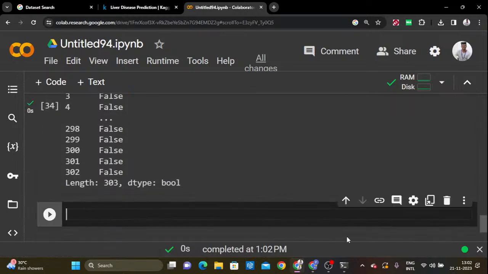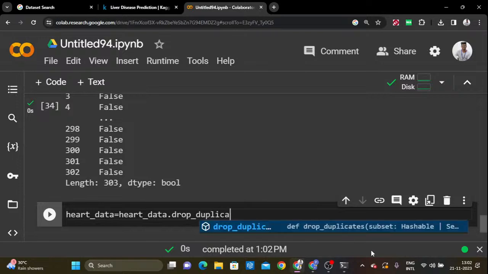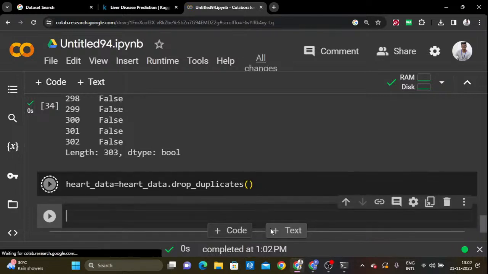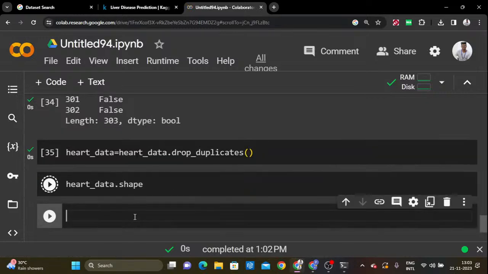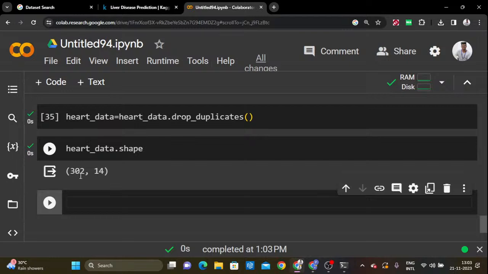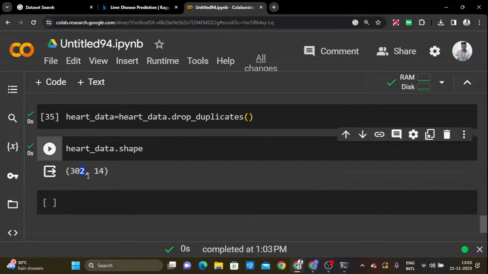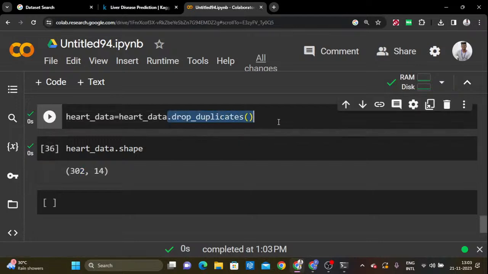If duplicates are present, how can we remove them? hot data equals hot data dot drop duplicates. Yes, this is the function. After that you can also check whether any columns or rows were removed. So only one duplicate is present here, and drop duplicates will help to remove it.